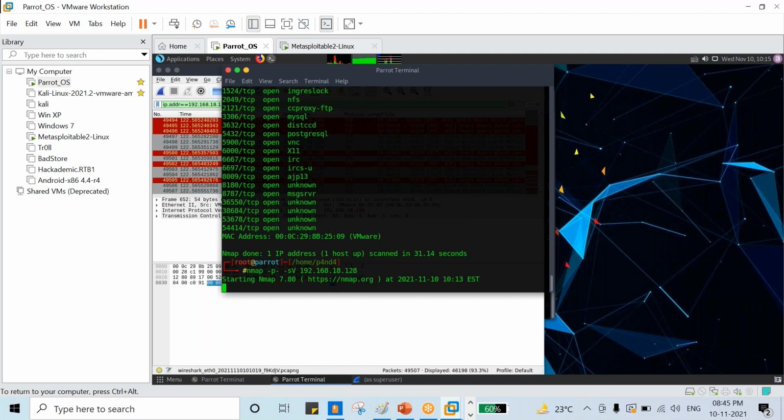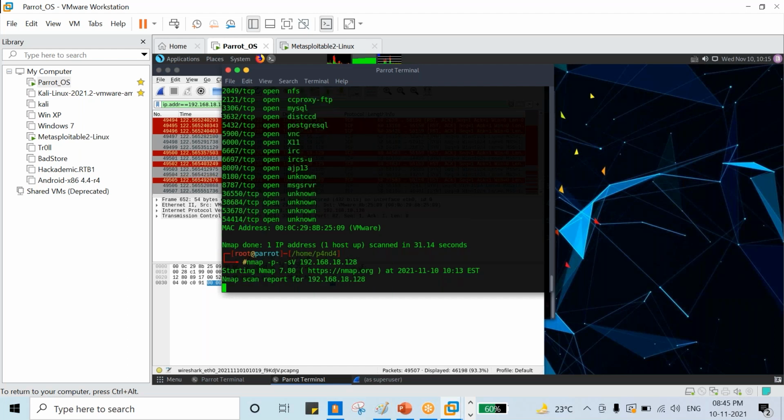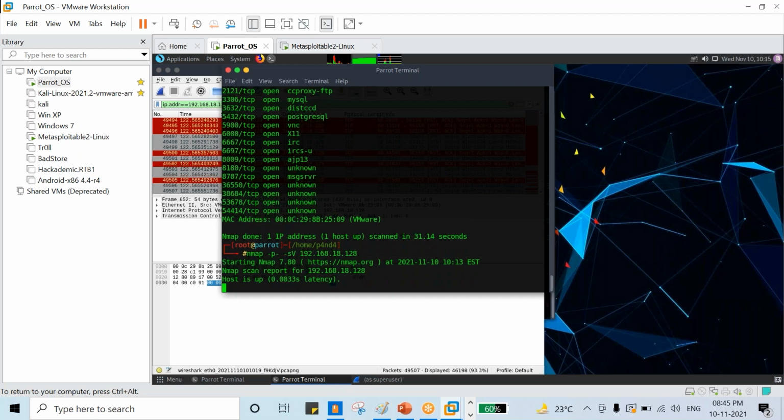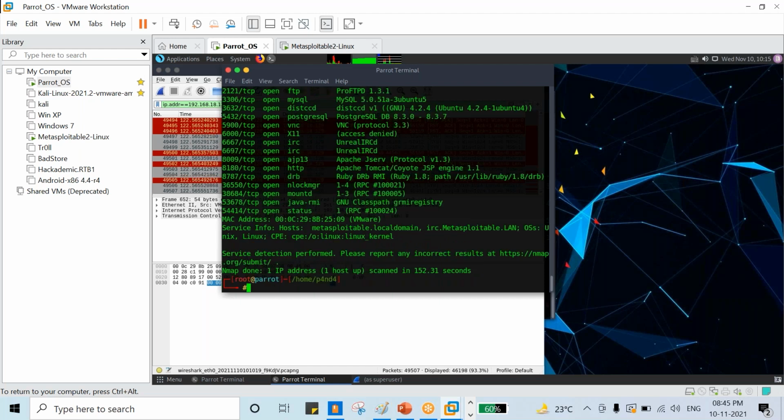First, it will do the ping. It will ping the particular target. Next, it will do the DNS. Next, it will do the reverse DNS. Next, it will run the scripts. It will show the open ports, and next it will run the scripts. That's why it is taking this much time. That much is happening in the background.